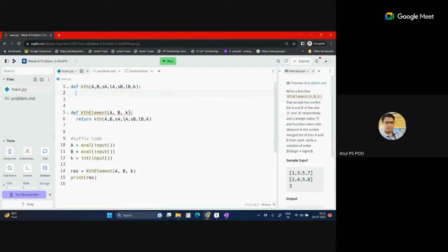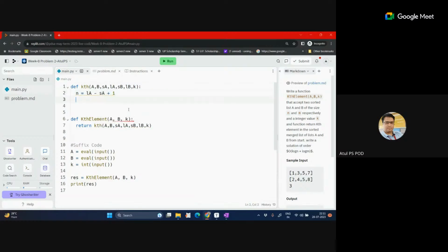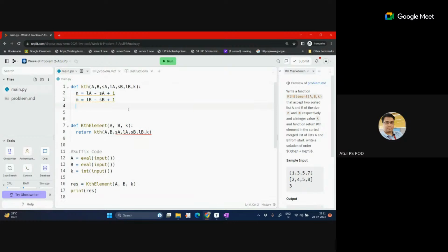Okay, so first we will write the base case. First we will calculate the n and m values. We will calculate n using L of a minus s a plus 1, and similarly m equal to L b minus s b plus 1. Okay, these are the two values. Now we will use the base case: if n equal to 1 or m equal to 1, we will use both conditions.